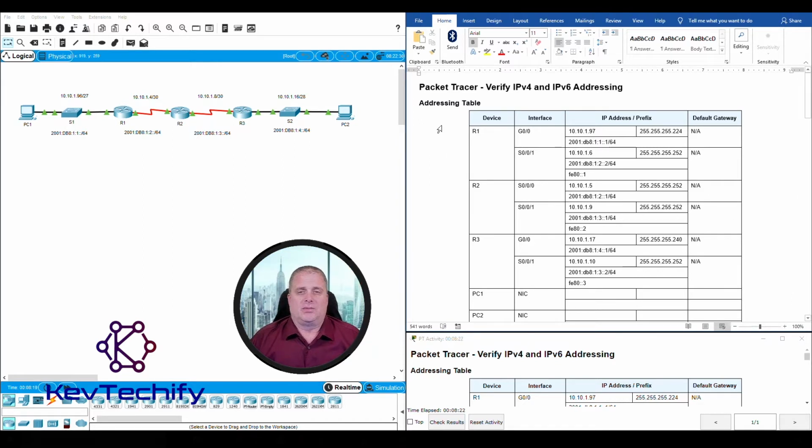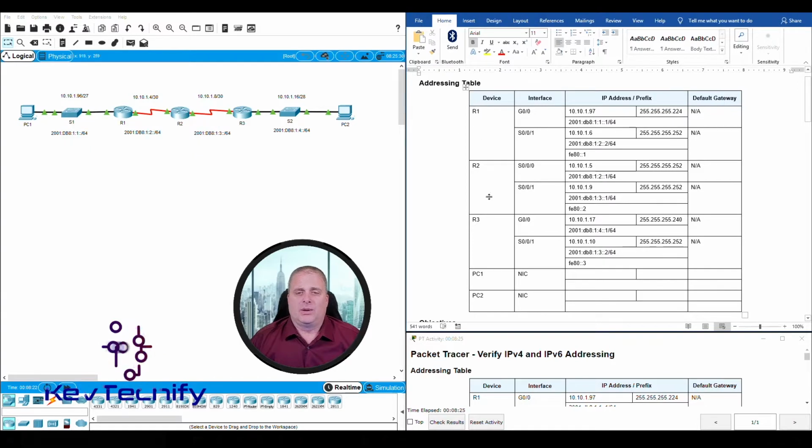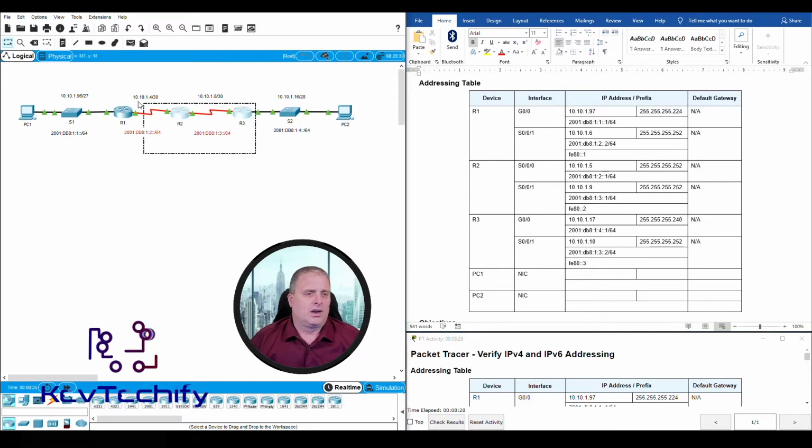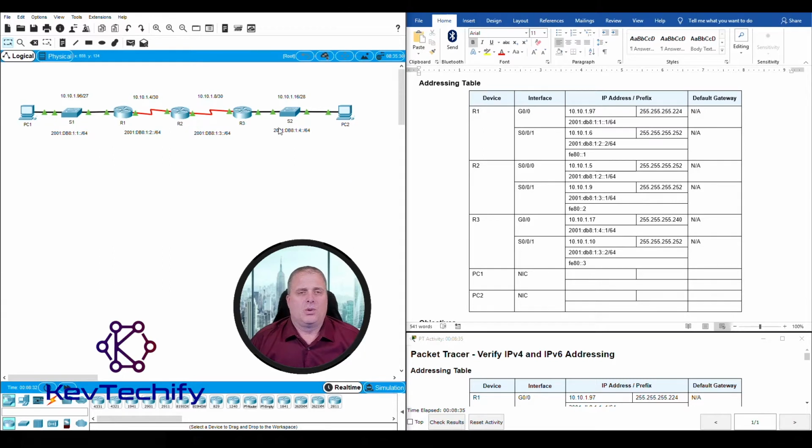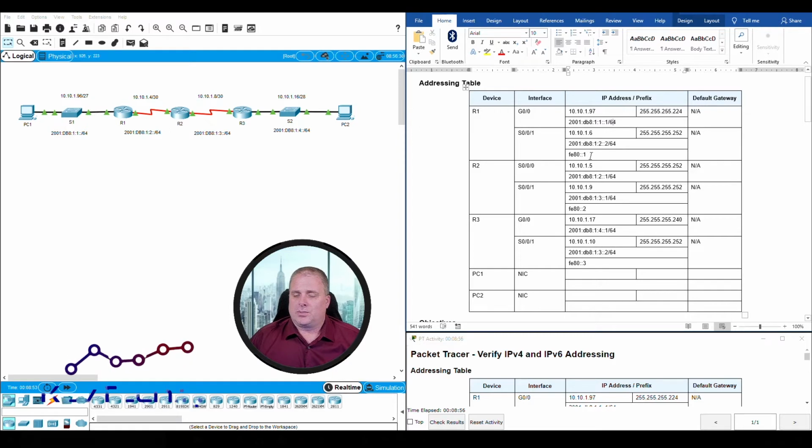Here's our addressing table. As we look at our addressing table, we can see that we have 3 routers over here in our working area. We have 2 PCs, one on the left side, one on the right side. We're not really worried about the configuration of the switches for this lab. Here we have IP addresses. We have our interfaces. They have IP version 4 addresses with subnet masks. They have global unicast addresses with prefixes. And a couple of these interfaces even have link local addresses.